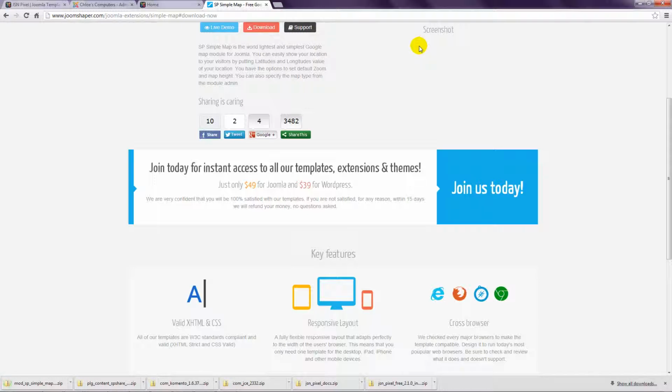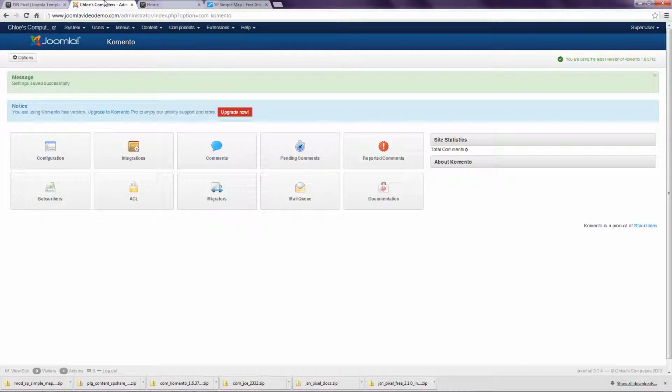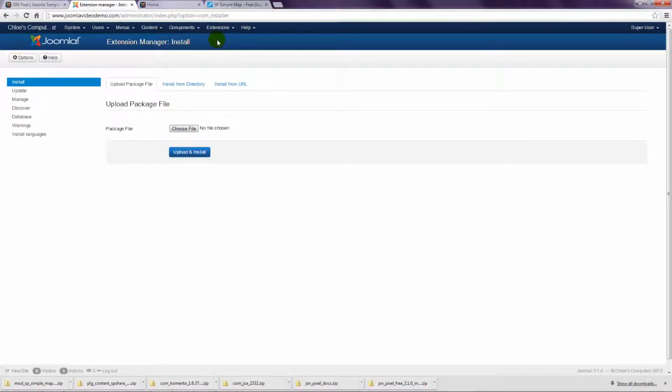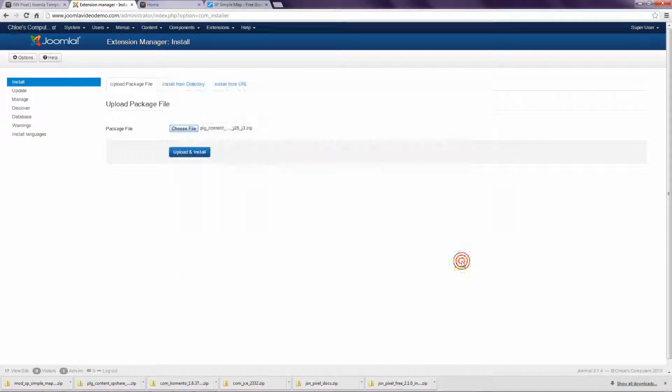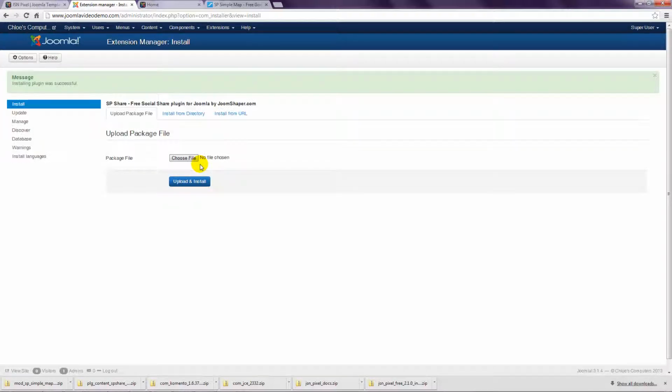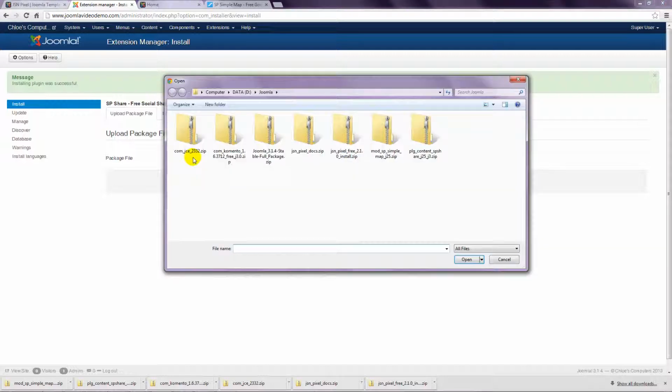Step 7, return to Administrator and navigate to Extensions, Extension Manager. Step 8, install SP Share. And step 9, install SP Simple Map.